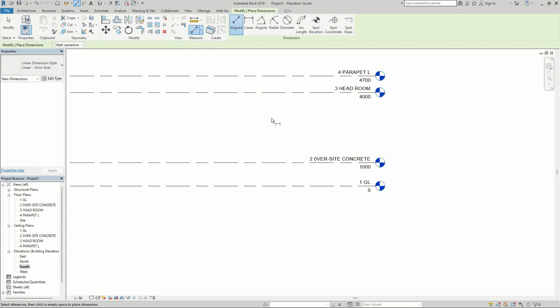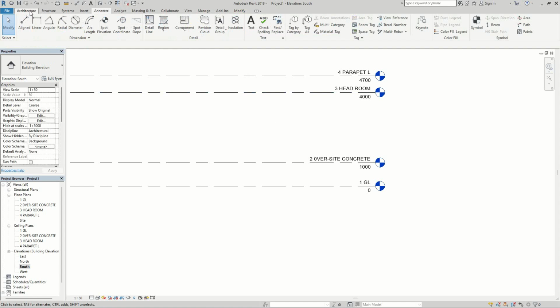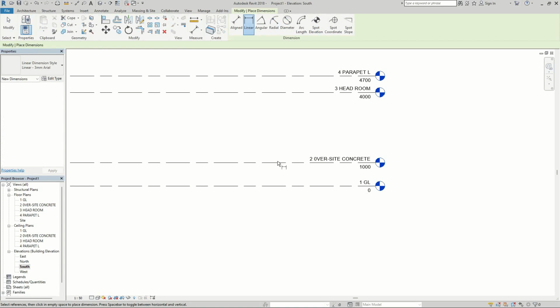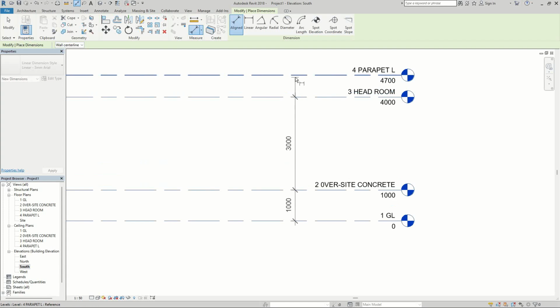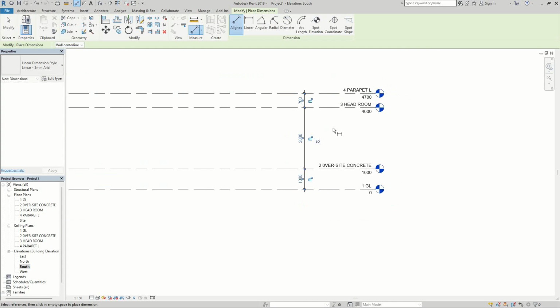If you don't want to do that with DI, you can come to the annotation toolbar and select the linear alignment to do the function, or it can be align or dimension. So place this one here and also click on this one. You see it's giving the height, and click on this one and end up clicking any space and it will end.